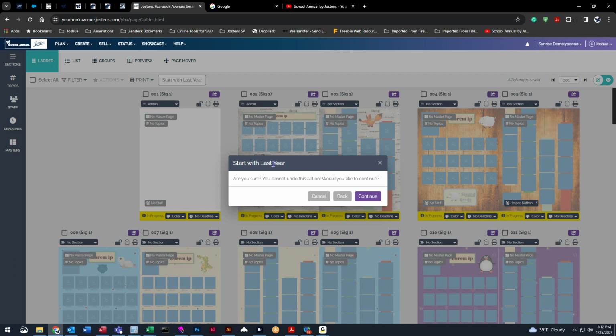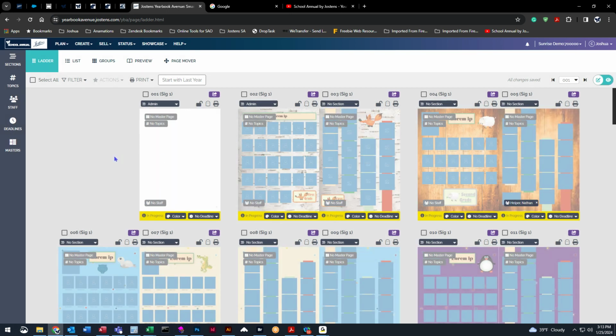And this also works on pages that are not started. Any pages that are currently in progress or higher, the template will not be placed on those, just on pages that are not started. So as soon as you're ready, you can just click continue and your last year's template will be on any not started pages. That just gives you something to build off of, a foundation to build from.